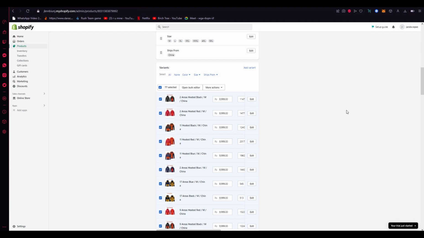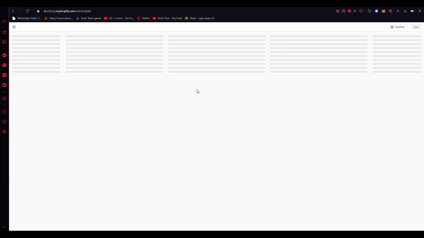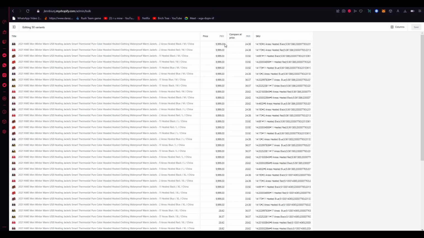Now let's discuss how you can change them through the bulk editor. So all you need to do is click on bulk editor. Now obviously the bulk editor is a bit complicated because there's like a big graph and you have to mess around with the prices over there, but it's very easy to just change all the prices by one. So what you're going to need to do is click on one box, and from there on out you're going to stretch it down as far as you want.